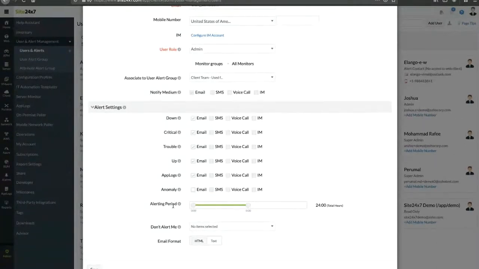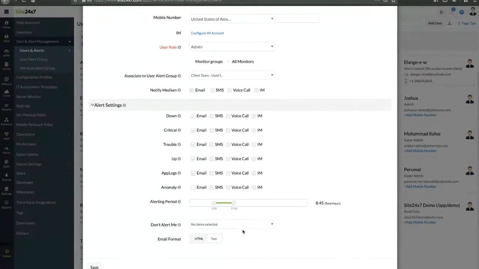And what is alerting period? Let's say your shift time is from morning 9 a.m. to 6 p.m. and you want to get only notified during that time. After that time, you don't want to get any notification. So you can set an alerting period like morning 9 to 6, right? So like that, you can configure that.